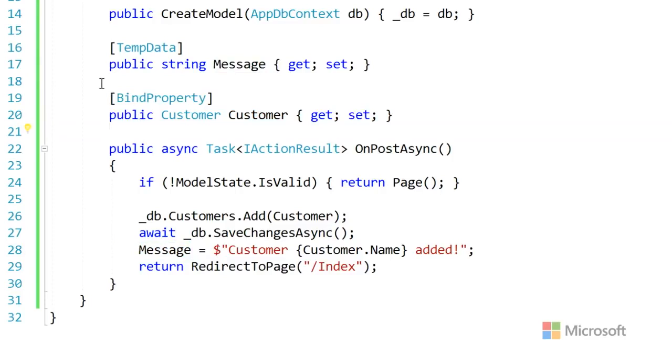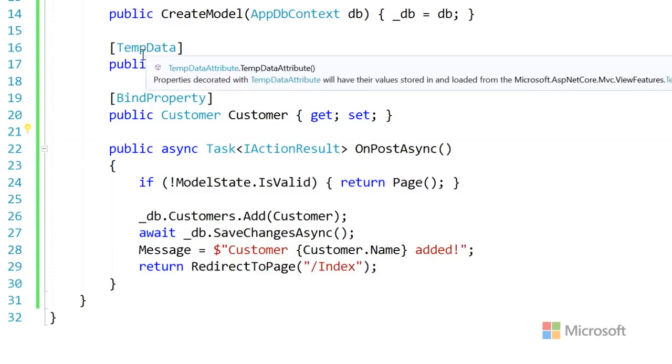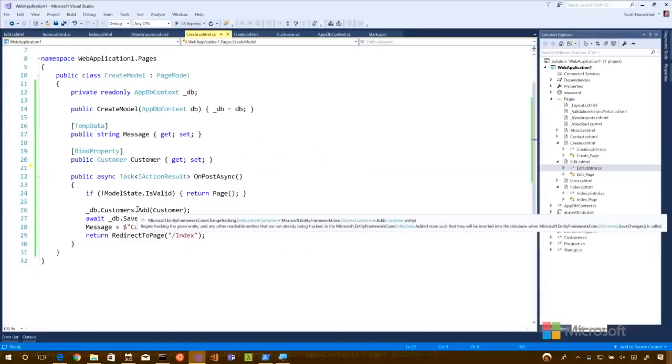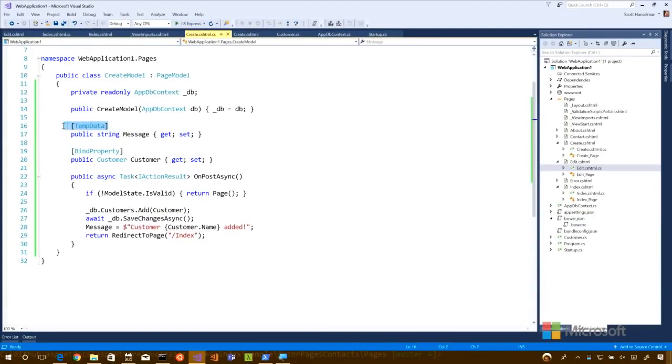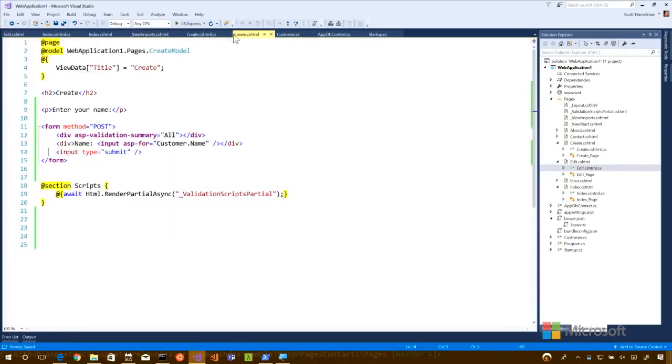Right, because I've actually never picked it up and put it anywhere near the database. If I did not put temp data on it, that would never get saved, and it would be null. But because it's public and it's on the page model, it's available to me elsewhere. Okay.